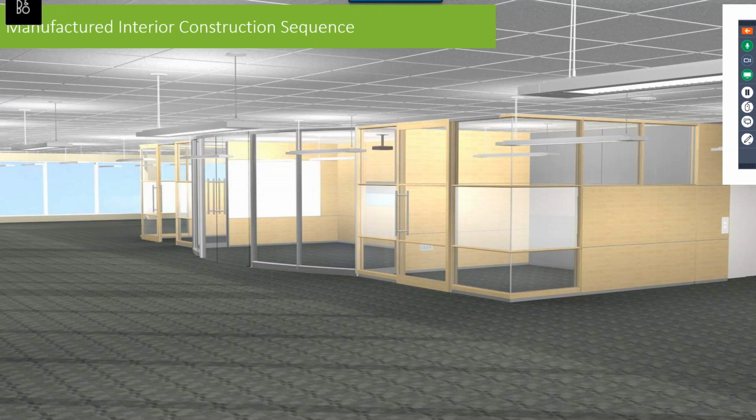But we can mount strobes, we can put cases for fire extinguishers in these walls. Those fire safety things that need to be incorporated into the construction can be incorporated into these walls. Okay, thank you. Next question.